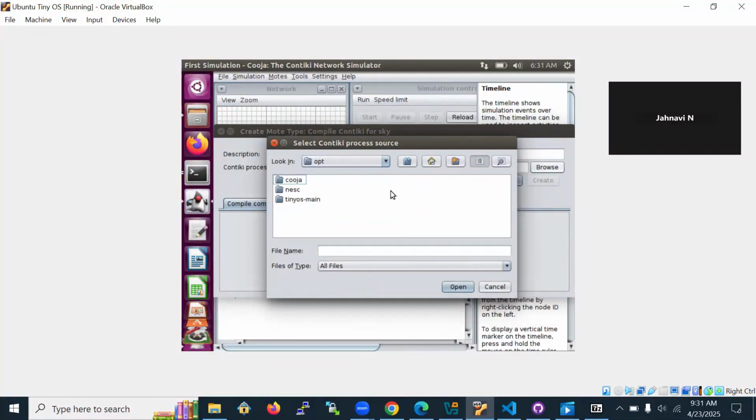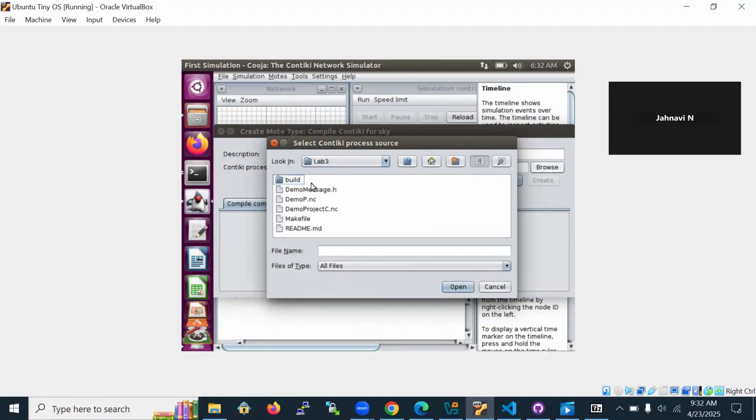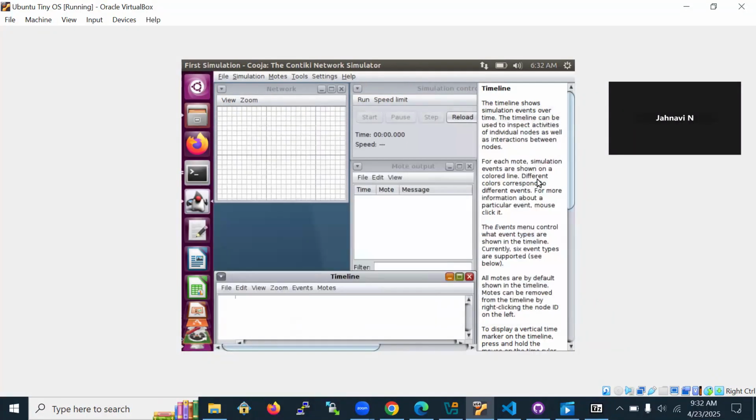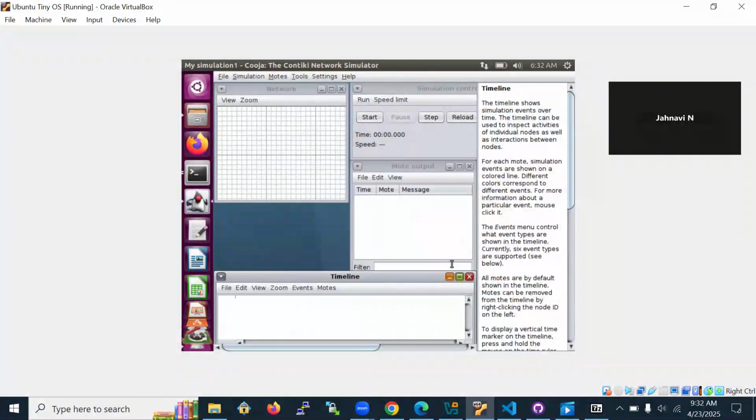It will be inside the OPT, TinyOS main, apps, and inside the lab 3 folder. This build folder has been created after compiling the code. So telos-b, and this is the executable file main.exe, and I'm selecting this and creating the mode. Here it asks for the number of new modes, and I'm selecting 2, as we have two sensors, light and temperature. Add modes.